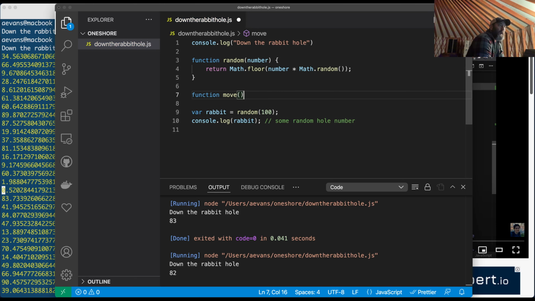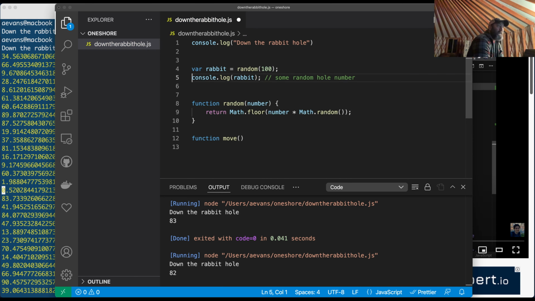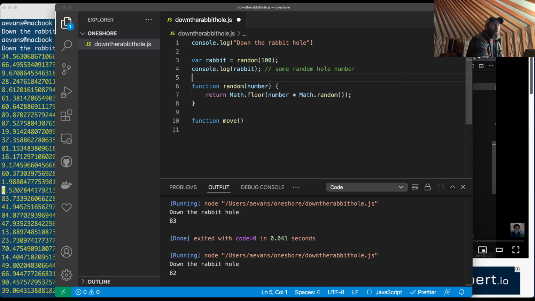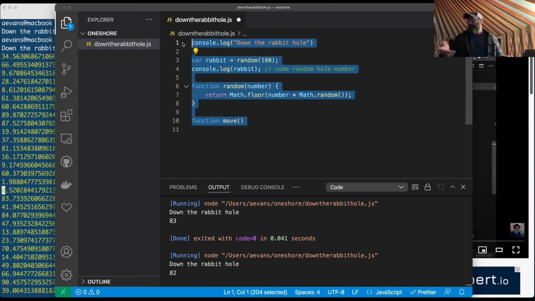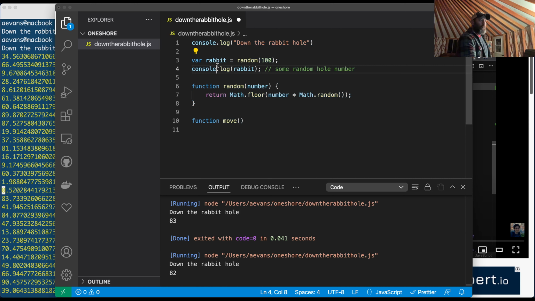Now we could pass the rabbit to this, but what I'm actually going to do is use a closure. I hate the term closure, because really all this is, is an outer lexical scope, right? So this program, this file, this module, whatever it is, has its own scope. So rabbit is a global var within the scope of this program, downtherabbithole.js. If it was in another file, it'd be in a different scope.